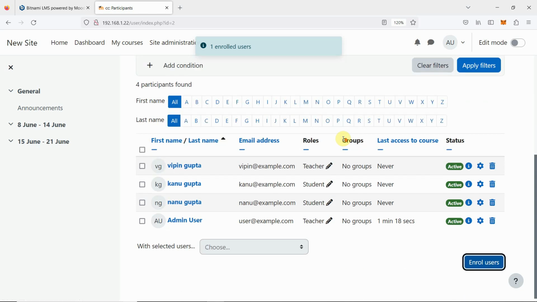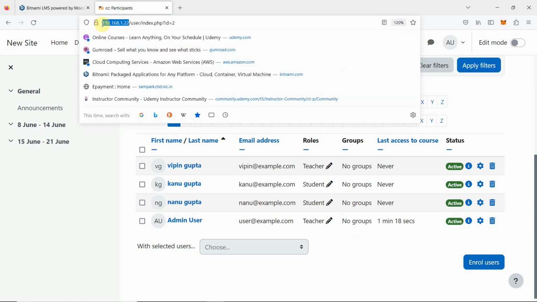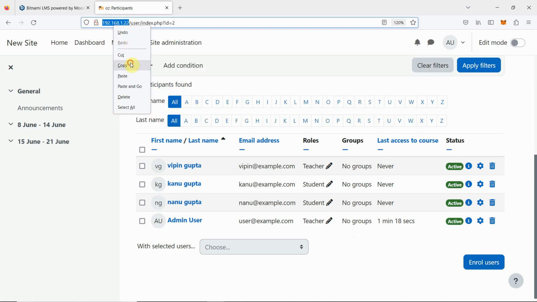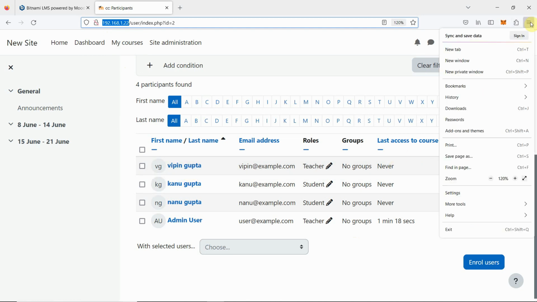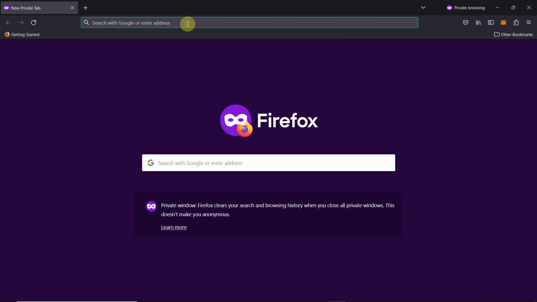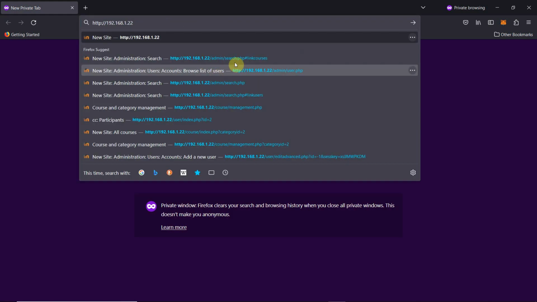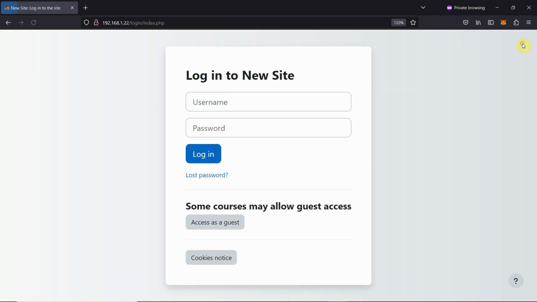Now in our case, what it is showing is that for this course Vipin Gupta is the teacher, and Kannu and Nannu are your students. Now we will log in as which user? We will log in as this Vipin user. So in our case we will open one private window. We will again type this. So we will log in.